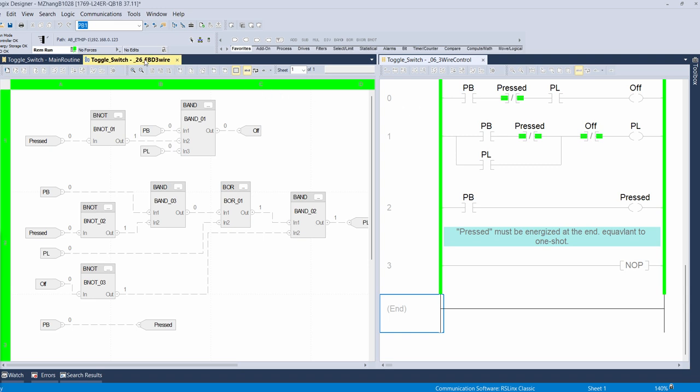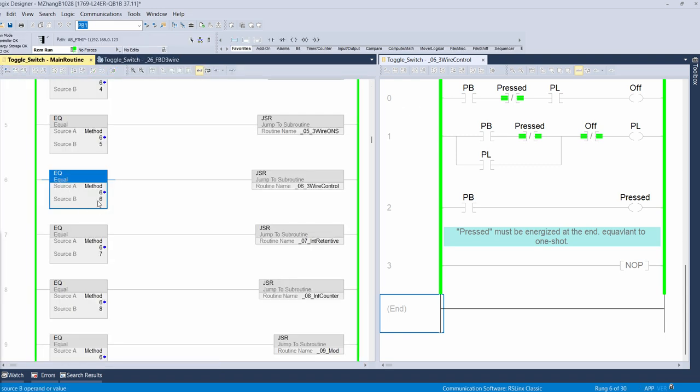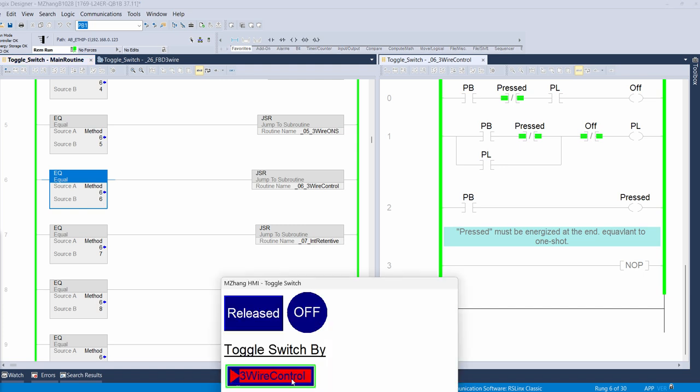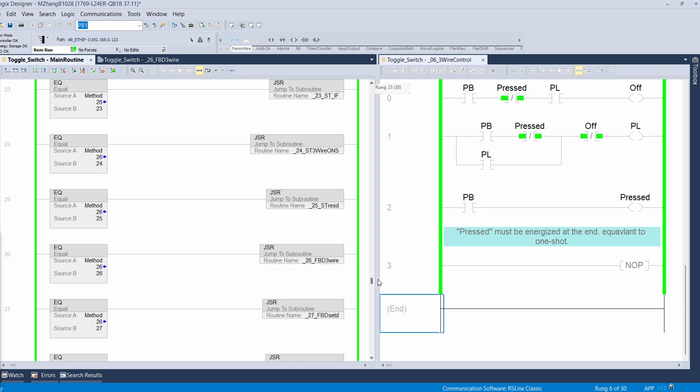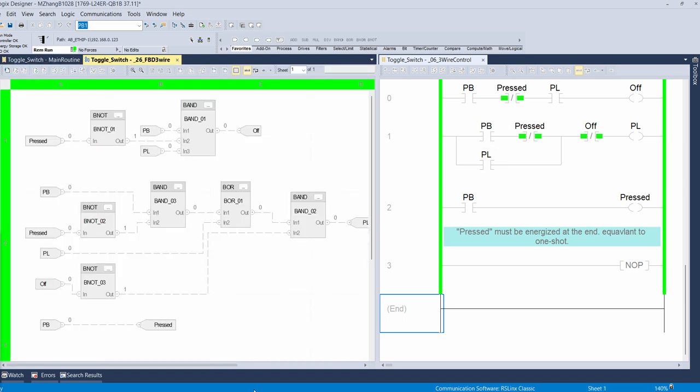So this is routine 26, right? So right now it's on 6, right? So let me quickly go in there to change that. FBD 3-wire, right? So that's the one we're gonna choose, and you can see here that it becomes solid, and then the method changed to 26. 26 for sure is going to be called if you go down. All right, 26 here calls subroutine 26 FBD 3-wire. That's this one, right? That's the one we just talked about, right?